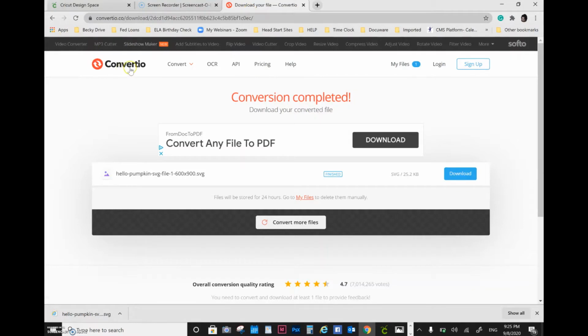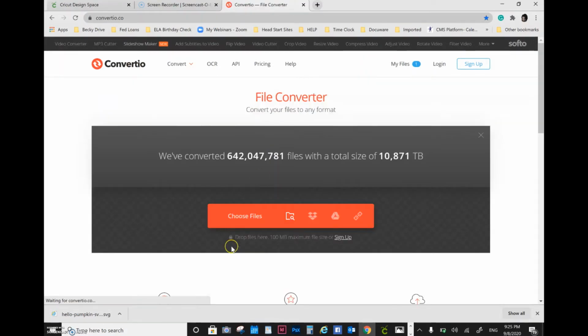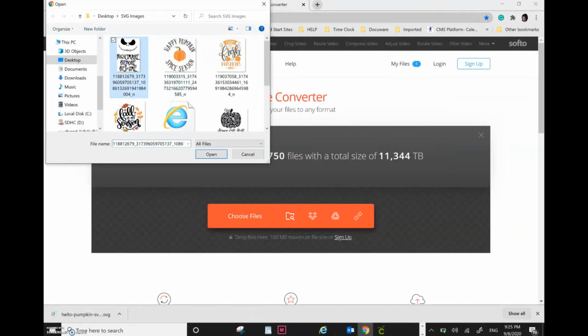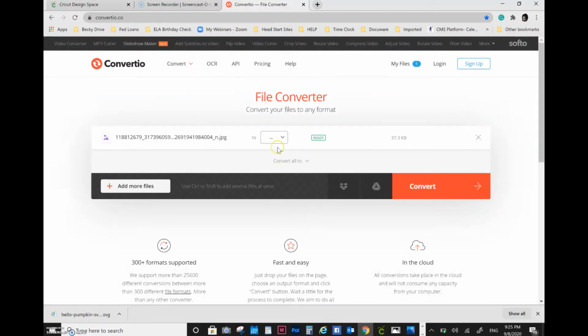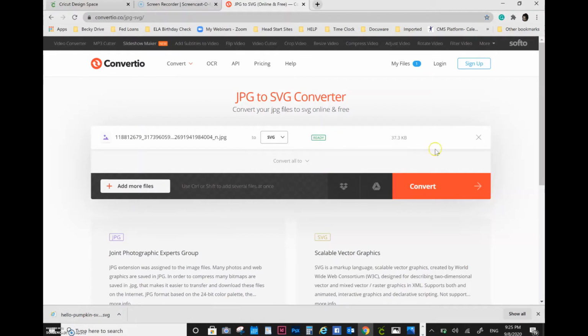You're going to go to this website, Convertio. Once you get there, you're going to see where it says choose file. We're going to click on that, and I'm going to choose Nightmare Before Bedtime. Then where it says two, I'm going to click the down arrow and go down to vector, then go up to SVG and convert.